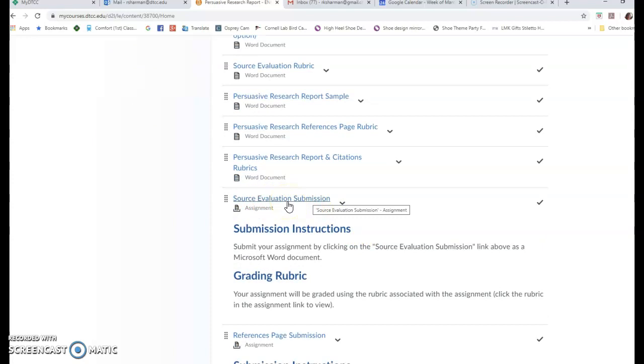This is graded. It's a graded assignment, so you'll want to submit that. This will also be ultimately submitted with your final report, so you may need to revise it if you end up not using some sources or if you find additional sources. So this source evaluation, even after it's graded, you will need to keep updated because it will be attached as an appendix to your final report.